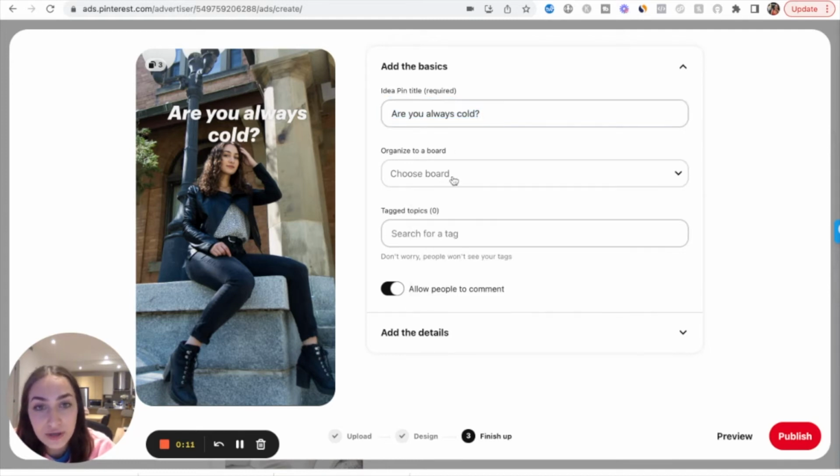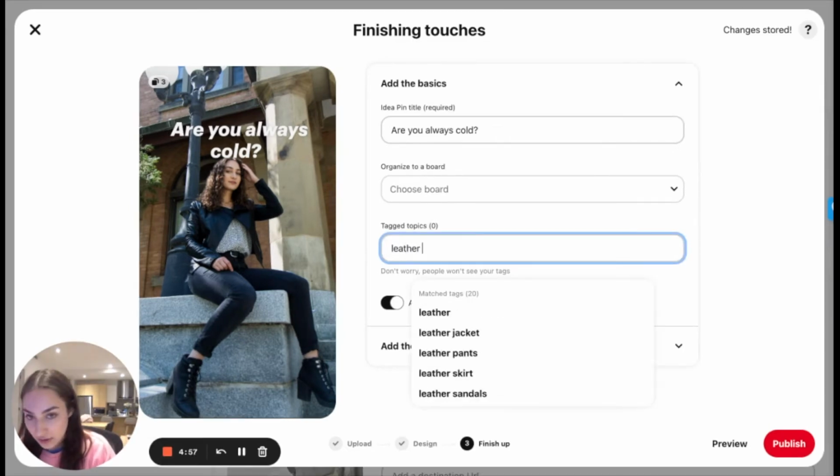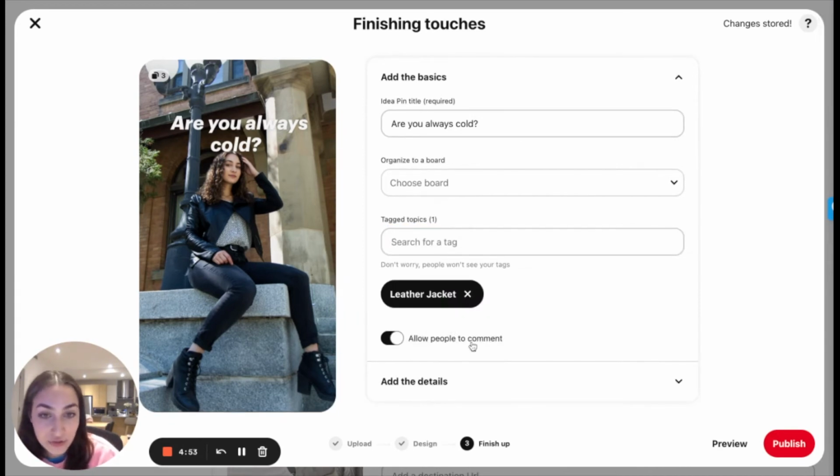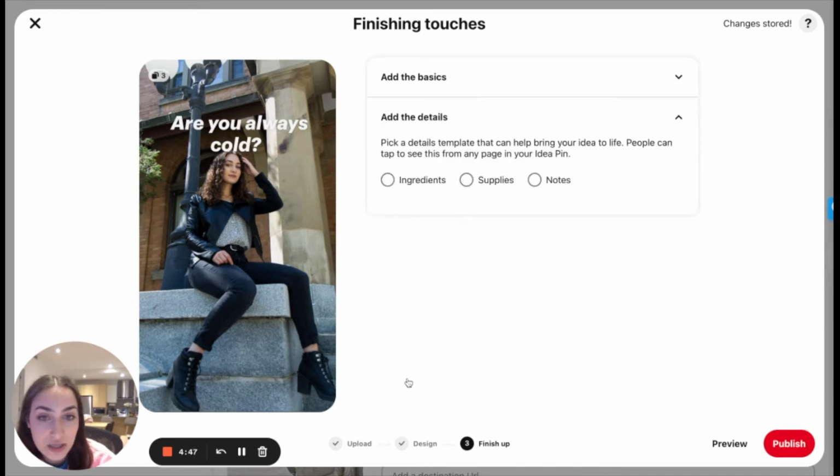Choose a relevant board for the product that you have. You can add a couple tagged topics. I wouldn't add more than 3, to be honest. So here you can add leather jacket, something like that, or you can leave that alone. You can let people comment. It's good because it'll promote your product more, your idea pin more, if people engage with it.